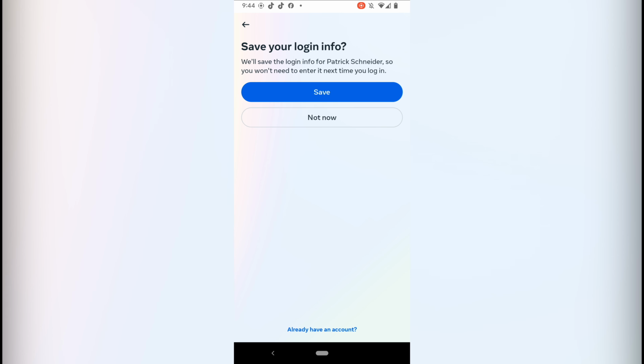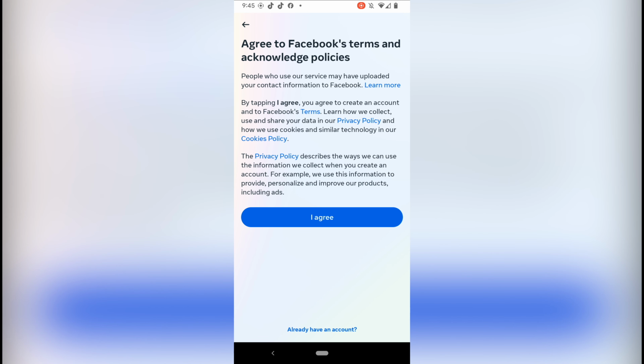Facebook is asking you to save your login info. When you open Facebook again, you don't have to type in your login information, so you can save it now. It's more comfortable. You can easily access Facebook with one click. I click Save, but you can say Not now, though I recommend you click Save. You have to agree to the Facebook terms and policies. You can only agree to this when you want to go into the Facebook world. And now we have to wait.